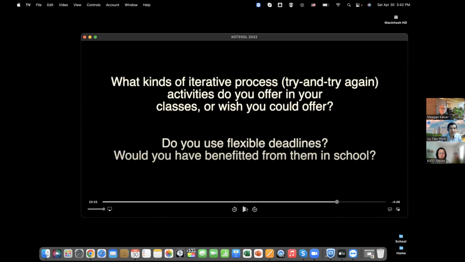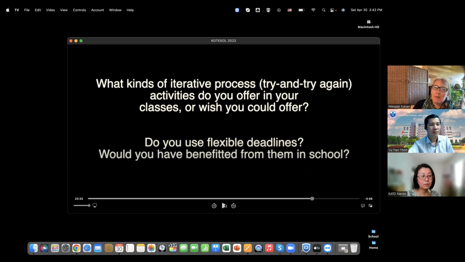Okay, so let me pause this again. So we kind of talked about this a little bit. Naoko said you don't really do a whole lot of this yet, but would you be interested in trying it? Well, I don't know that that's true, because you use iterative process in your writing for sure. Yeah, probably it may not be for the writing classes, because I do want to make a comment on students' papers directly as an in-text comment.